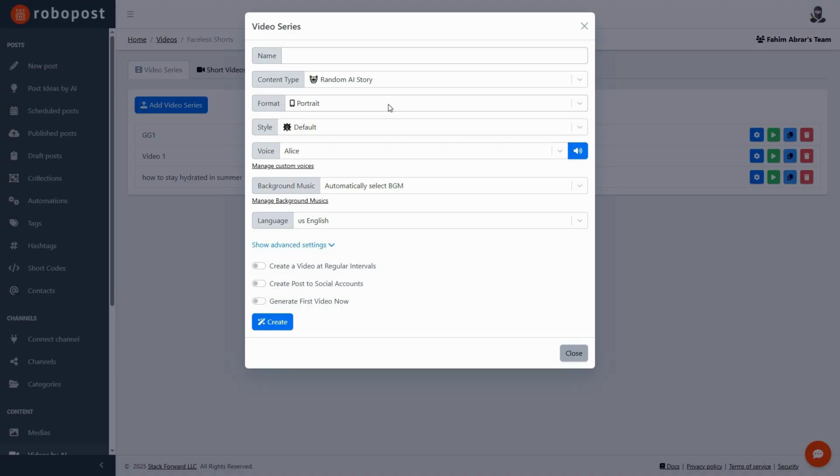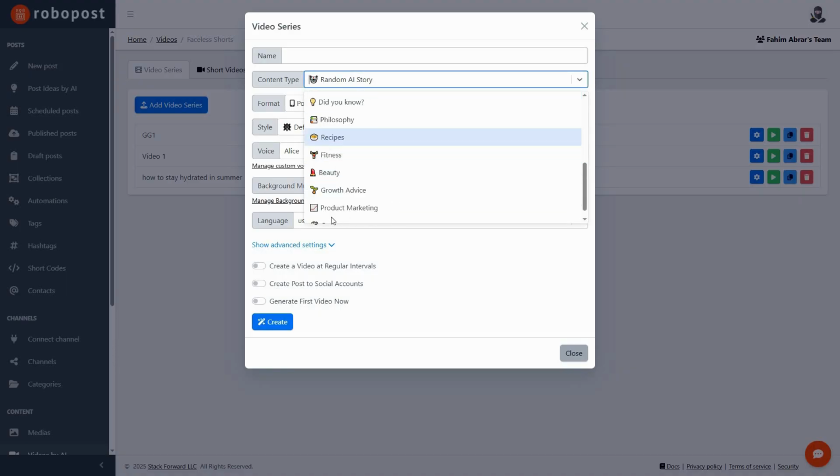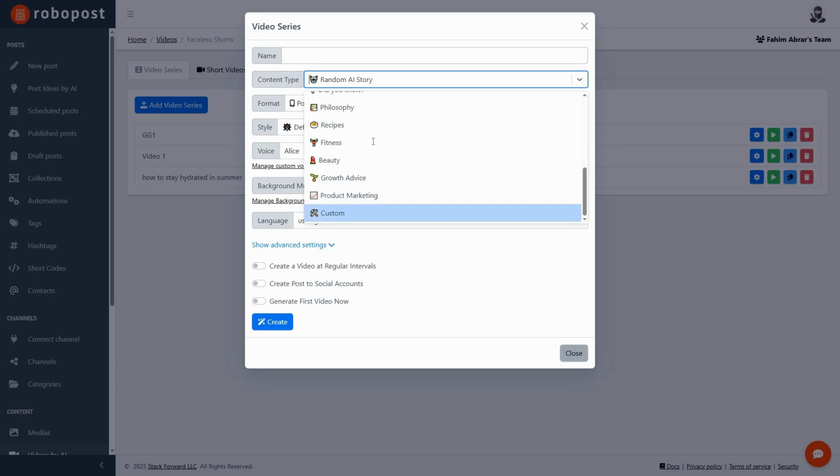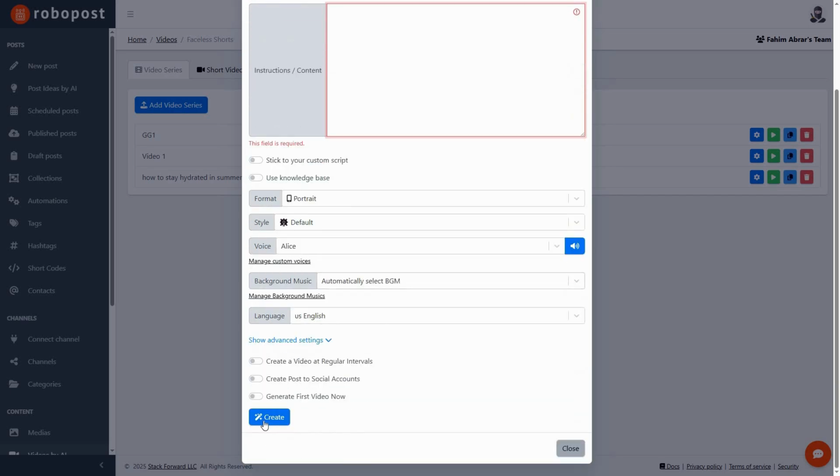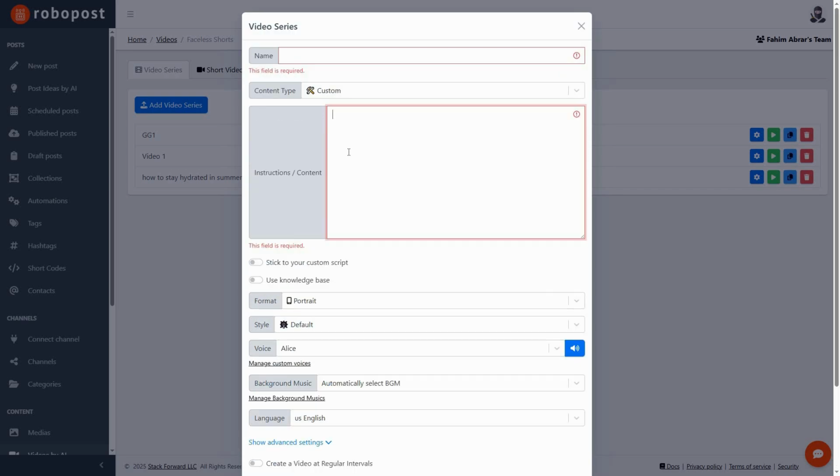Just go on here and then on this content type, you have to go all the way to the bottom and then click on custom. And now you have to provide your custom instruction. For example, if I want to make a video about how to stay fit in winter, I have to provide that instruction on here or the content on here, and then provide the name on top and then select all the settings, and then I can create the video, a custom video on a custom instruction that I will have to provide on this box.